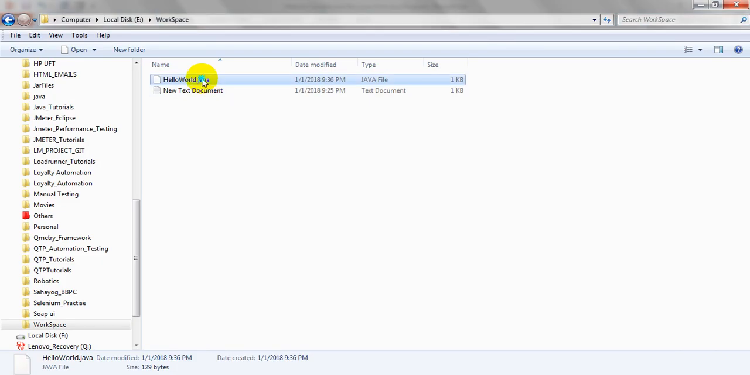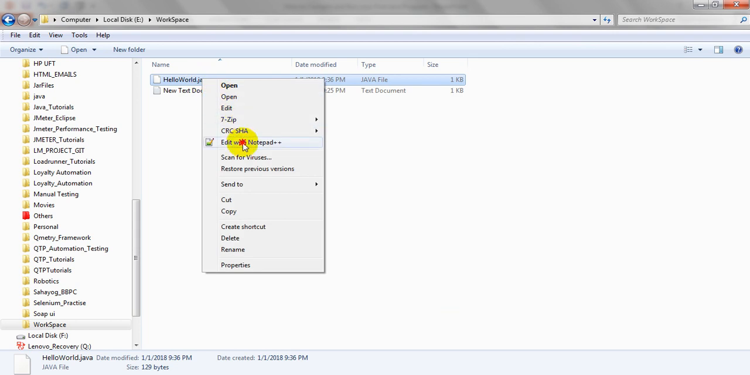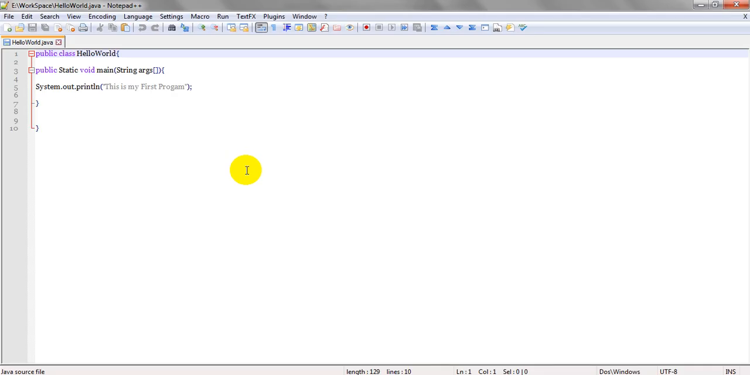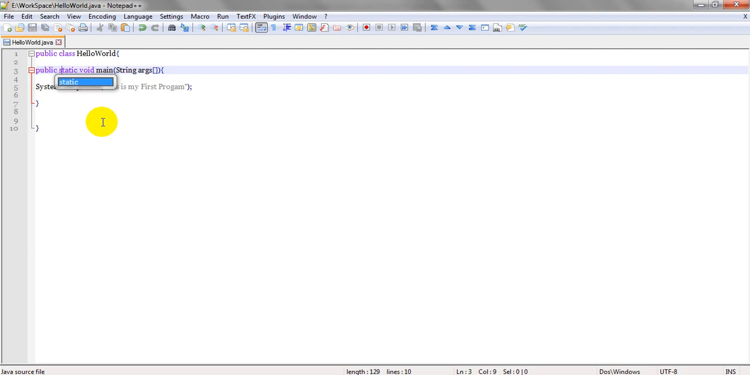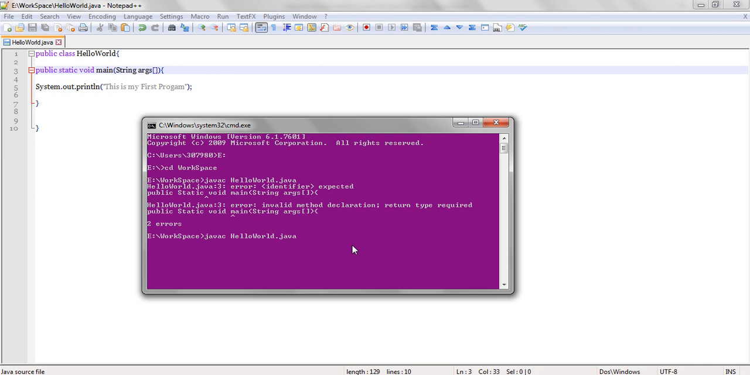Just go here, right click and edit with Notepad++. You can use this one. So the S is a capital letter. Just make it small, String args. Okay, let me compile one more time. See, now it is compiled successfully.